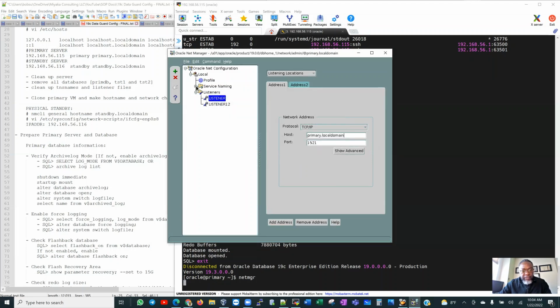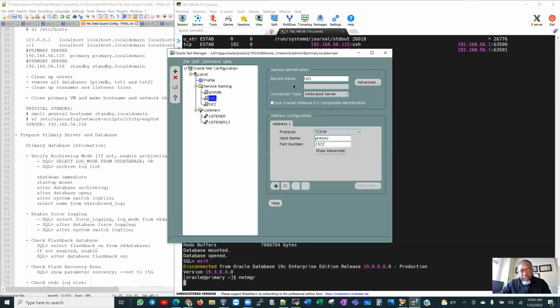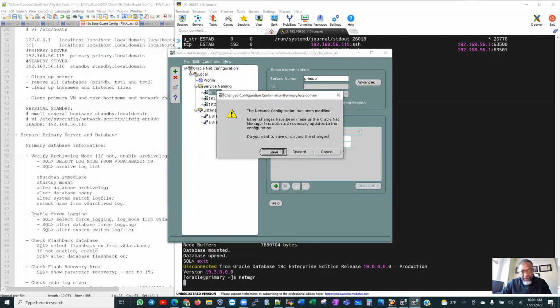Let's cancel this. Let's look at the service naming, TST1. That's it. So primary. Let's do this. This step really doesn't matter, but I just want things to finish up in a clean manner. PrimDB as well should have that issue, primary. So let's close and save.